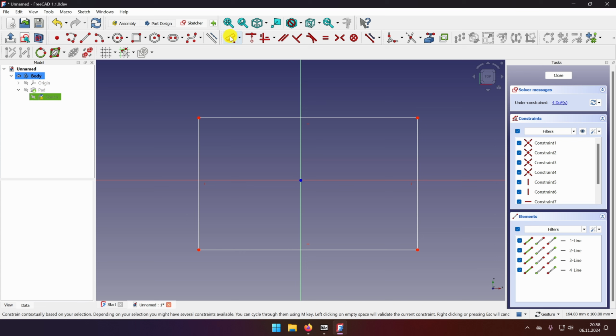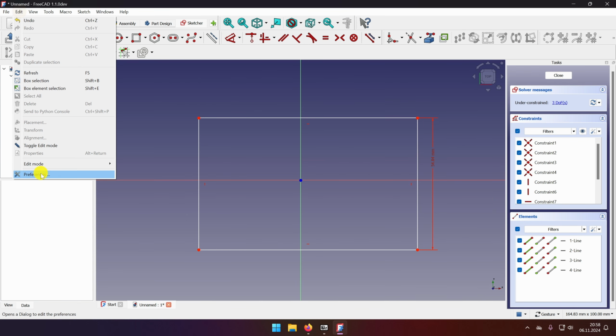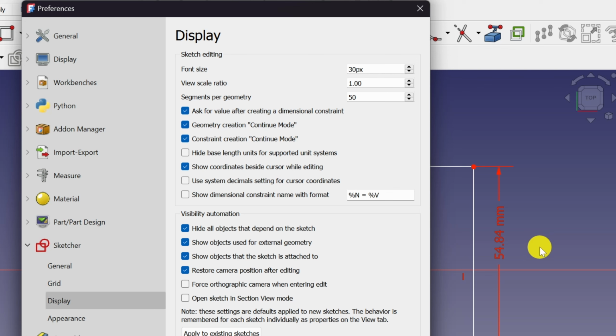Let's select our dimensioning tool and dimension this line. Click OK. The text is quite small. Edit Preferences, Sketcher, Display. And let's increase font size to 30. Hit Apply, and you will see that it increased the font size for our dimensions. But additionally, look at this vertical constraint here. Let me make it smaller again, 17, Apply. So the font size also changes the size of the constraint symbols, and I find that quite useful. So let's get back to 30, click Apply.